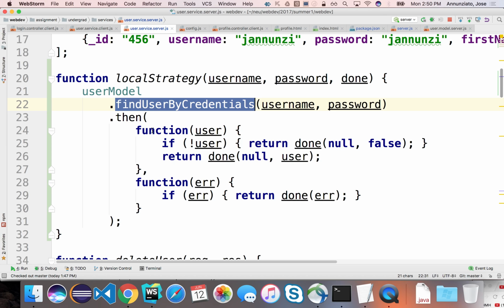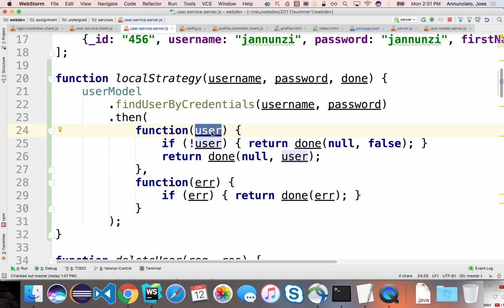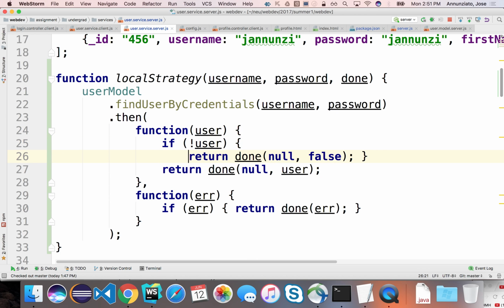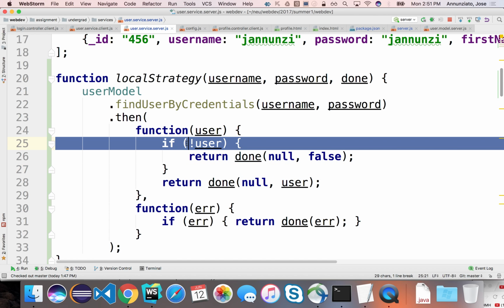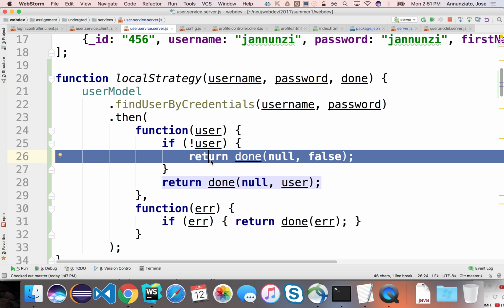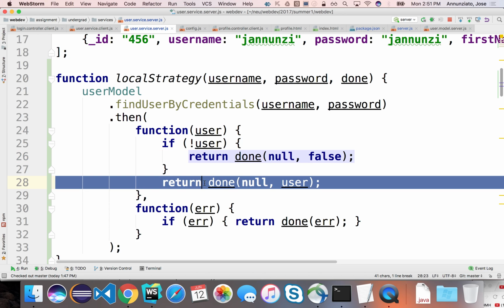So this is going to go out to the database. The database is going to come back either with a user object or null. If the user does not exist, it's going to execute this. If a user does exist, then it's going to execute this right here.